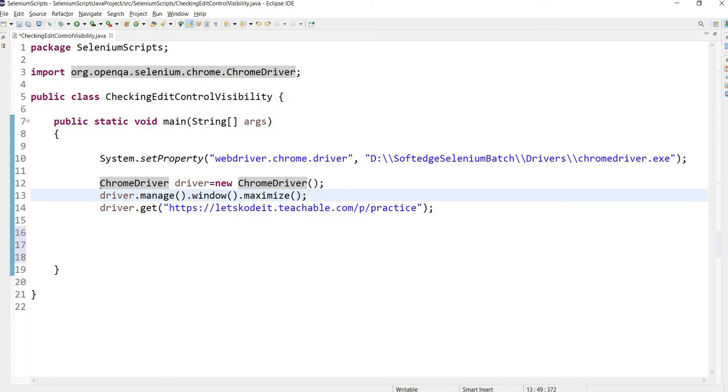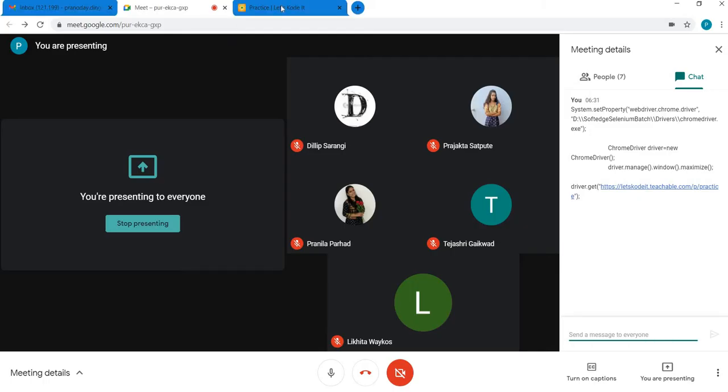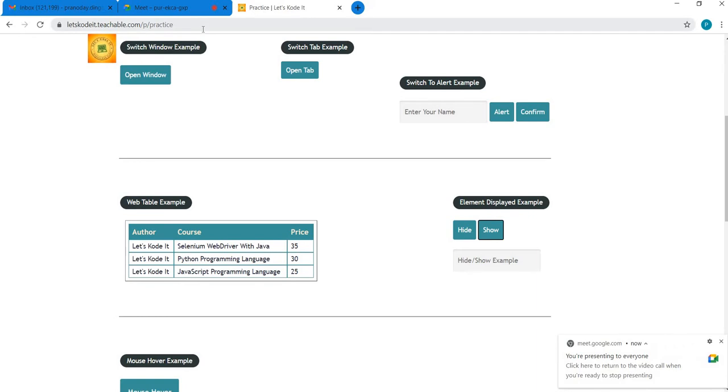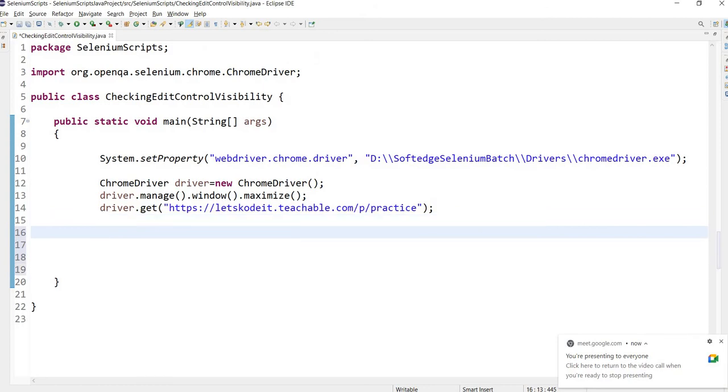So here we are maximizing the browser, and then driver.get is for opening the URL in the browser. So this is the URL we opened. Now the first thing we are going to do is click on this hide button. Whenever we want to represent this operation in our test, the first thing is the identification of the control.